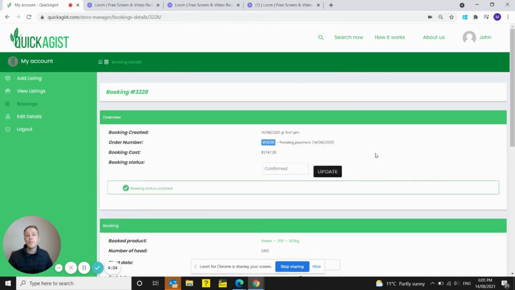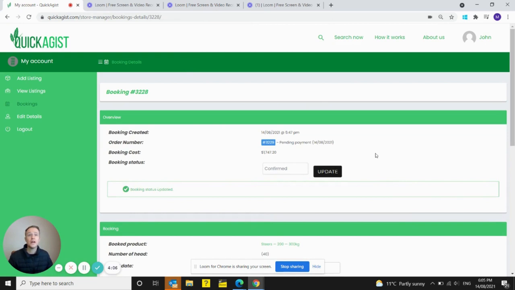At this point, the booking has been confirmed. An email will go to the animal owner. You can then call them and start to arrange details on the agistment starting and how the cattle, livestock, sheep, etc. will get across to the farm. Of course, if there's any questions you need to sort out, you can do that through those conversations.